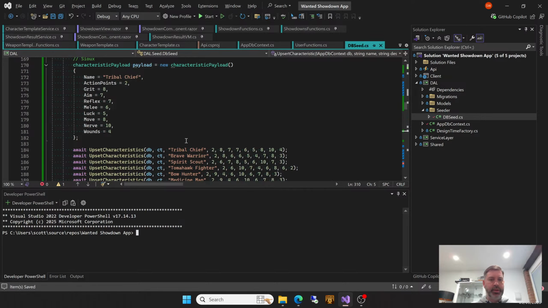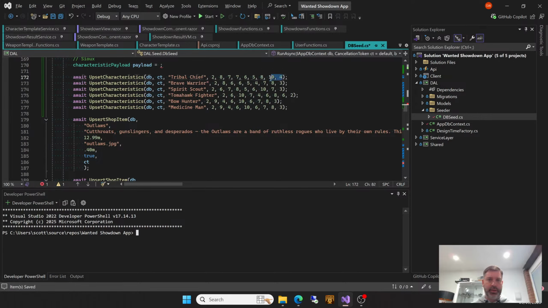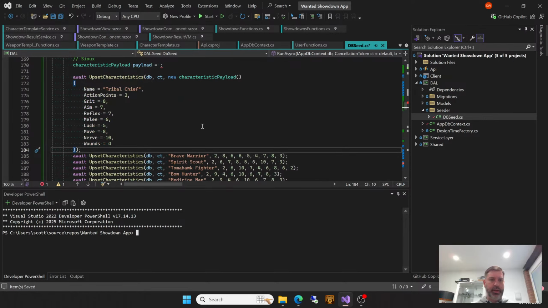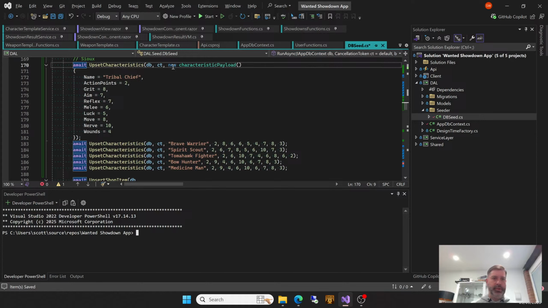That means I can now yoink that and put that there. That means we have a line like that now for each one we're creating. Okay, that is much better. So let's just go through the stats for the tribal chief for now. So 2 action points. Yeah, we're keeping it at 2 for this guy. We're going to have 2 for all of them for now.